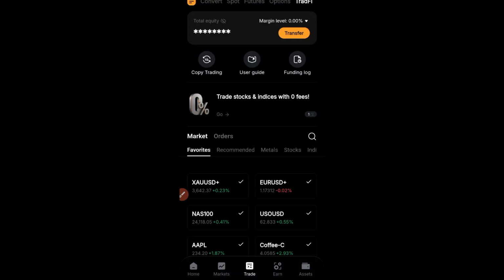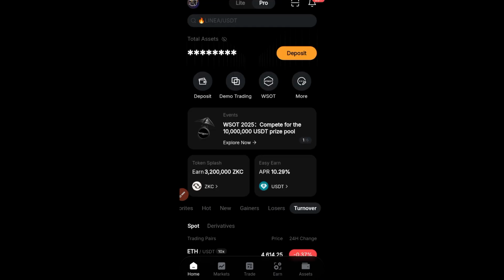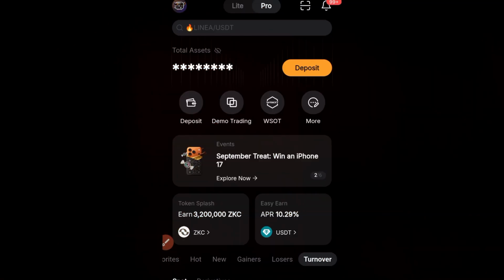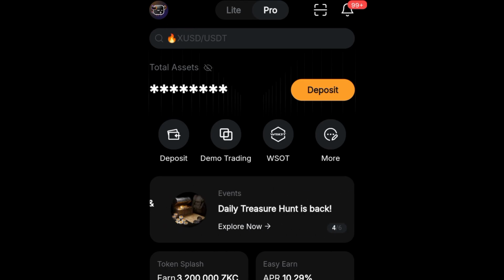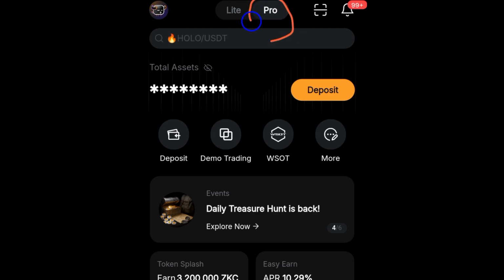So the first thing you want to do in order to start trading FX pairs, to start trading gold, stocks and all of that on Bybit, you need to get to level 2 verification on your account. To know that you're on level 2 verification, go to your profile icon at the top left right here, click on that. And by the way, if you're on the Bybit app, in order to follow everything I'm showing you here step by step, make sure that you switch to the pro version, okay?